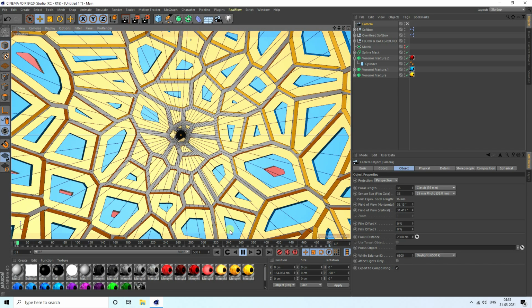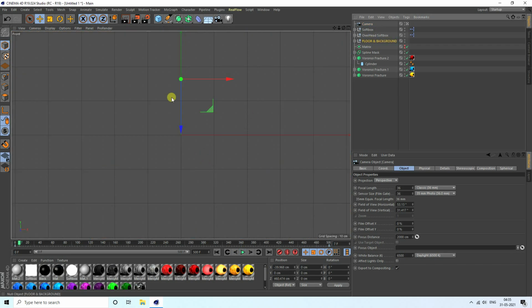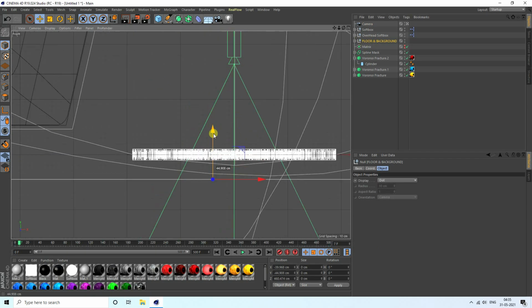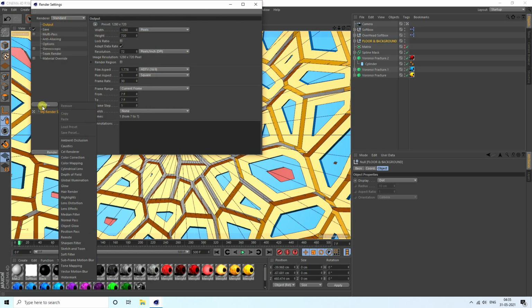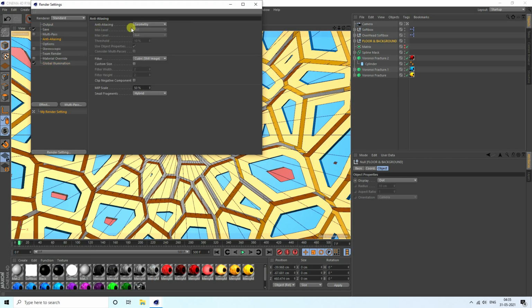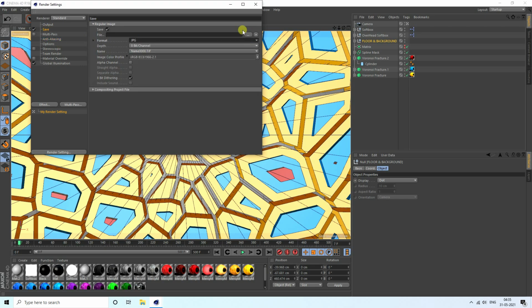Yeah, my final animation. Go to front view panel, select this floor and background and down. This time use only global illumination. That's it. And indirectly actually use low and anti-anomalous geometry. For format, use JPEG sequences.